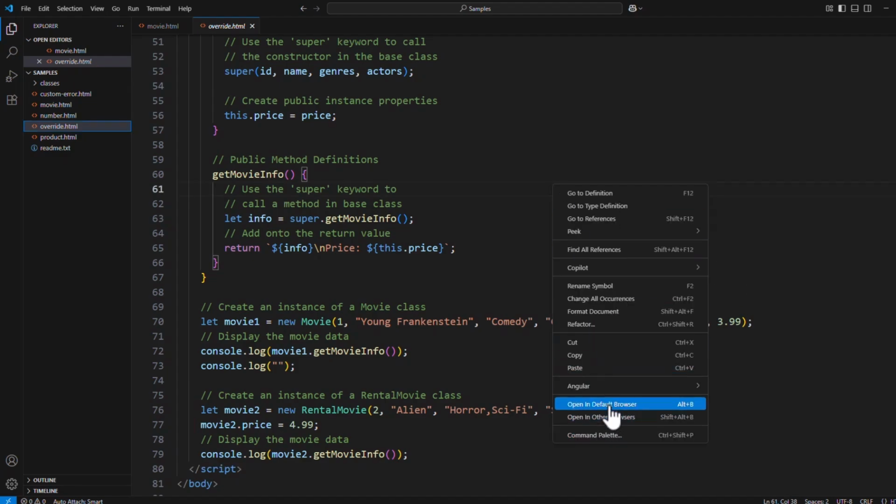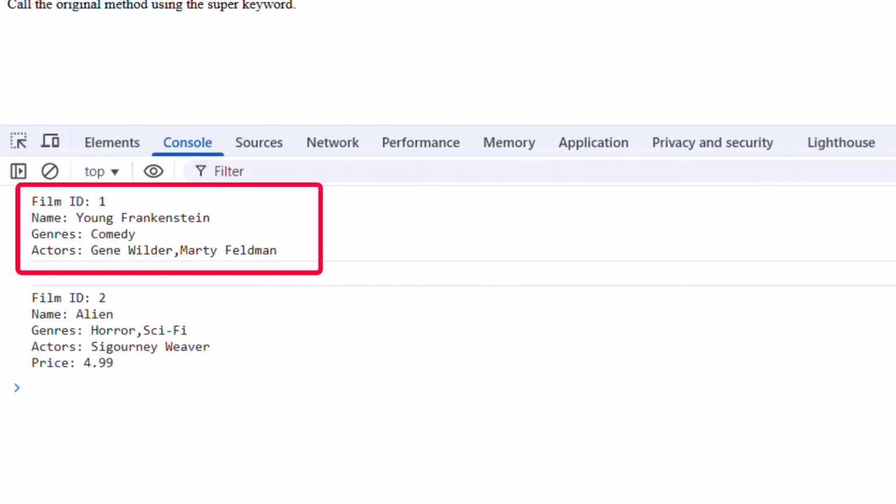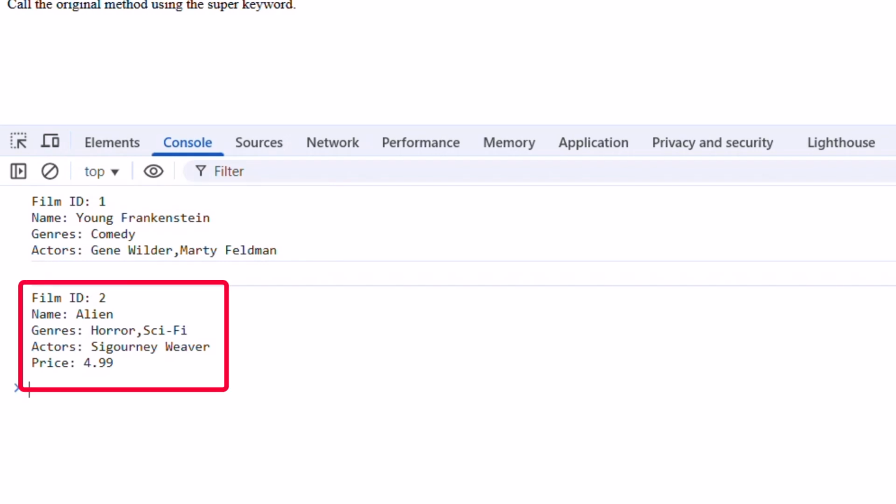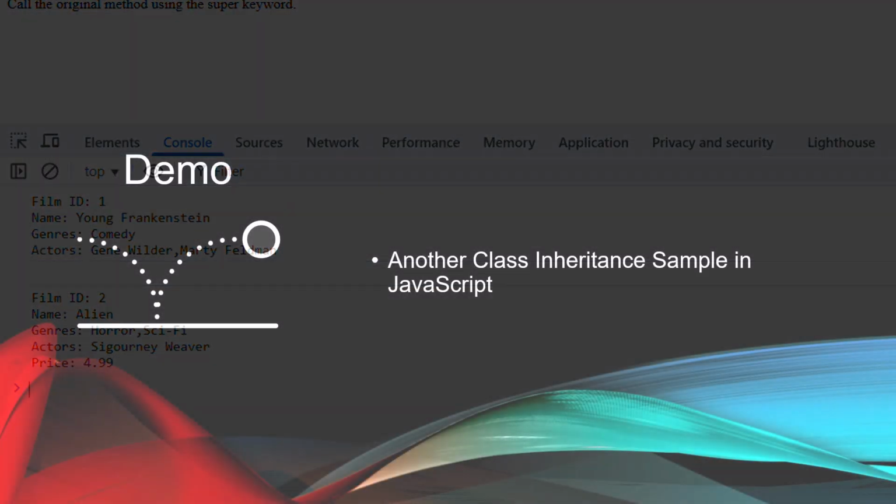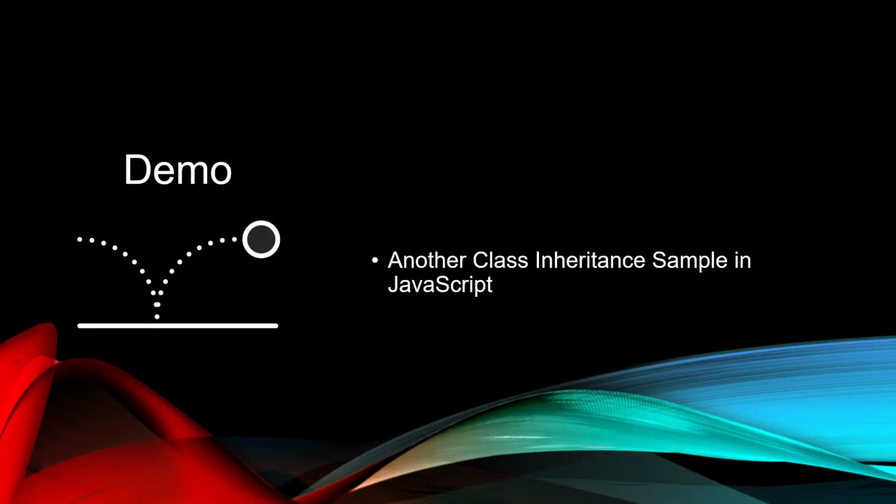So let's try this out. So in the first one, we just created the movie class, so we don't get anything. But in the second one, we're calling the getMovieInfo on the rental movie, so the price is now included. Let's take a look at one more class inheritance sample.